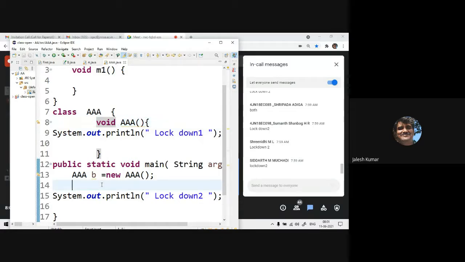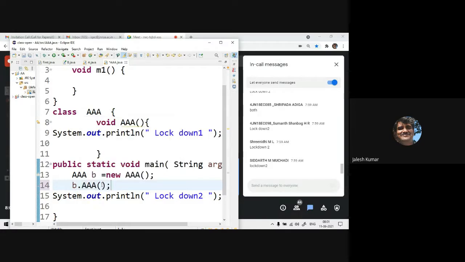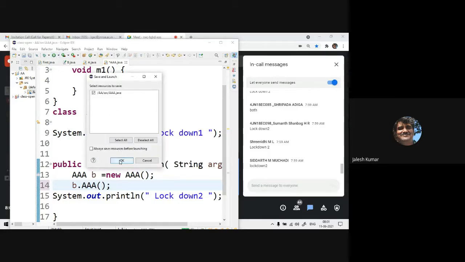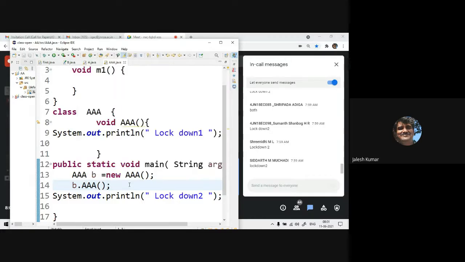Now if you want that output, you need b dot. Is it possible to do it like this? Let me see. Now it is coming. See the difference. Okay, that's what I told, how to differentiate between a constructor and a method. I think it's clear, is it not?